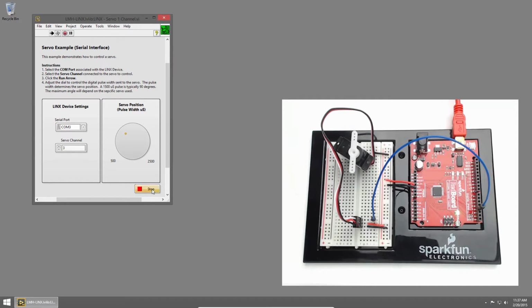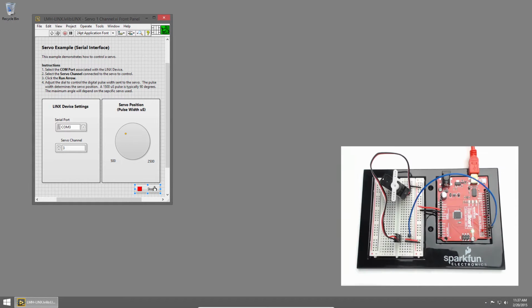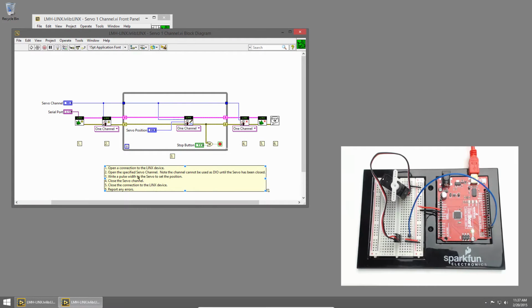I'll click the Stop button and press Ctrl E to bring up the block diagram. You can see we start by initializing a connection to the red board. Then we initialize one servo channel by passing it the channel number we want to open the servo on. Inside the loop, we call the servo one channel write to write the position of the servo. Outside the loop, when we're done with the servo channel, we close it, and then we close our connection to the red board and handle any errors.